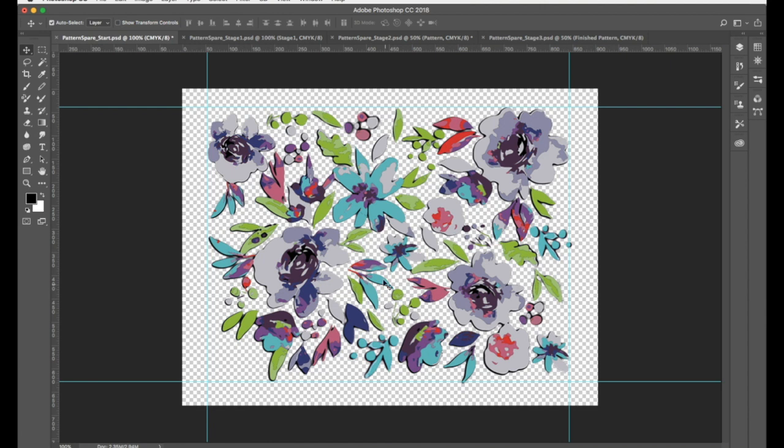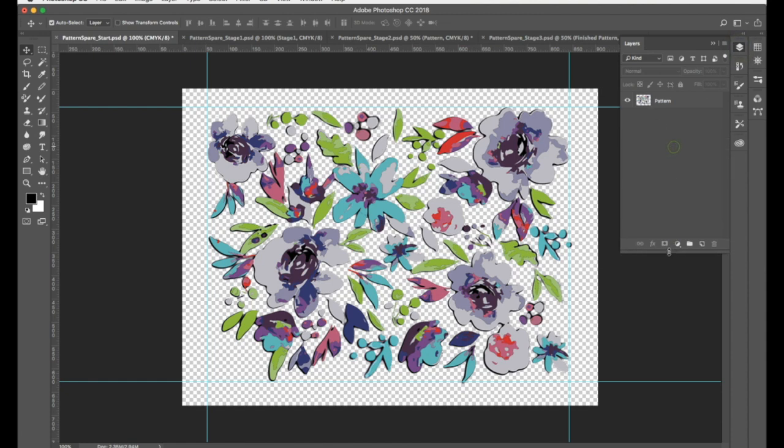And the best method for this is to work with a transparent layer. You'll notice that my pattern is on a transparent background. It makes this next step really much easier. It's not crucial, but it really makes life simple.